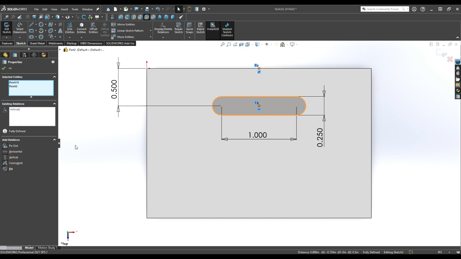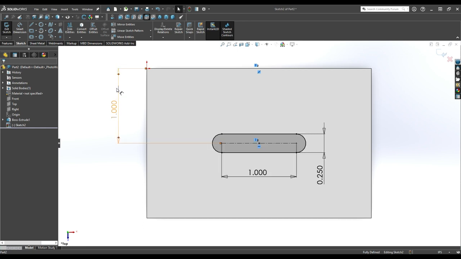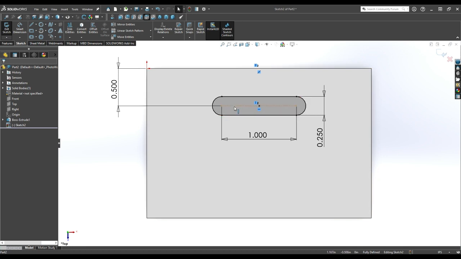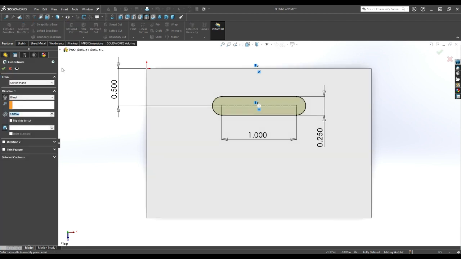We want those to be vertical. So now it will always stay on the center line no matter what. We change this dimension to 1 inch. We're back at 0.5. Now this slot is fully defined. Go to Features, we'll make that slot go all the way through the part, so do Extrude and Cut.